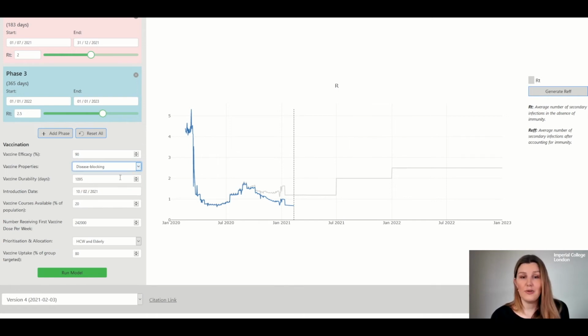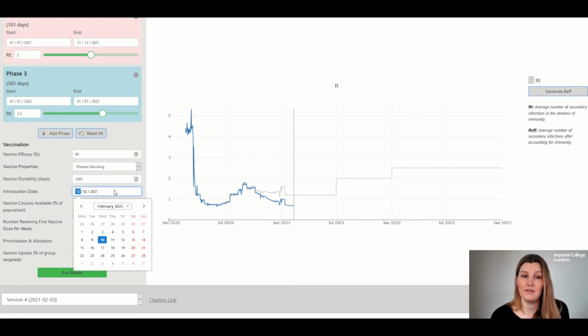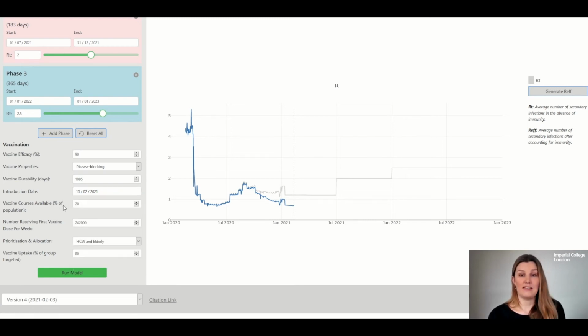The vaccine durability, or the duration of protection, is by default set to an average of 3 years, but this can be changed. And next we can select the introduction date. So by default, it will be set to the current day. The next input is the number of vaccine courses, but this is shown as the proportion of the population for which enough doses is available. So I'm going to increase this to 70%.